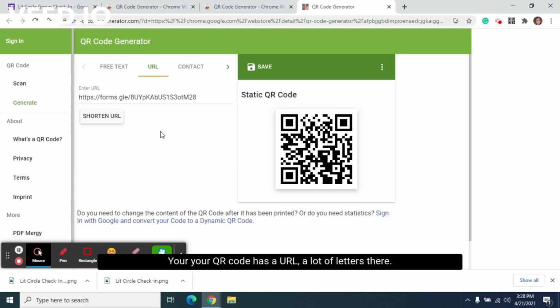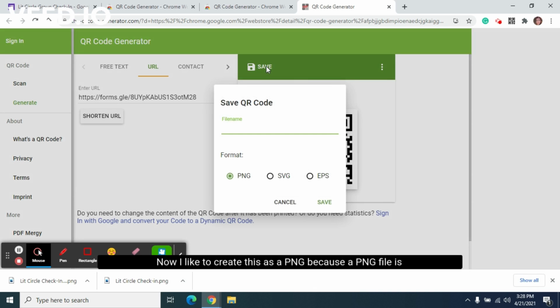Your QR code has a URL, a lot of letters there. And so now we're going to hit save. Now, I like to create this as a PNG because a PNG file is an image file. And you can easily insert images into all types of Google's suite offerings: Docs, Google Slides, Google Sites, into other Google Forms. So it's very easy to use.